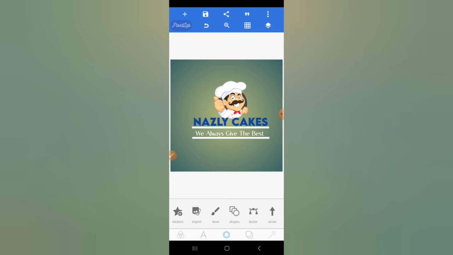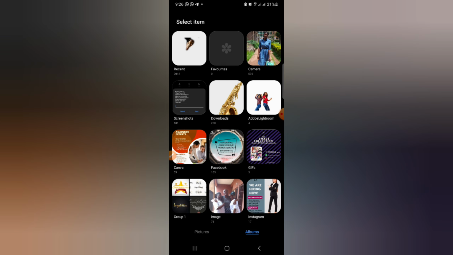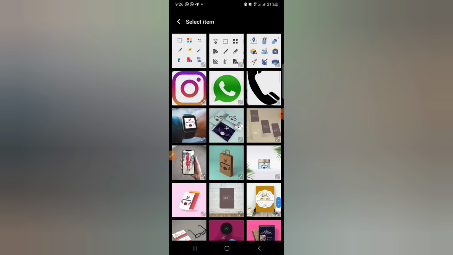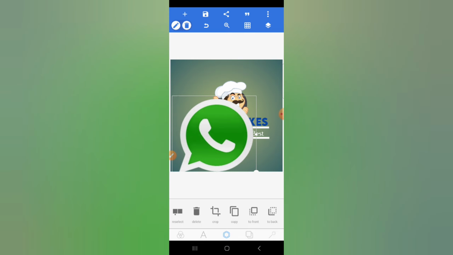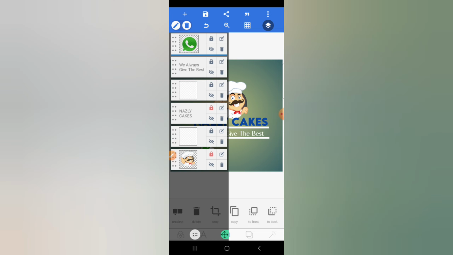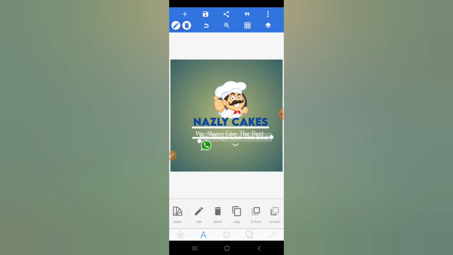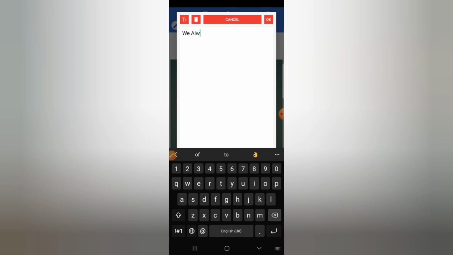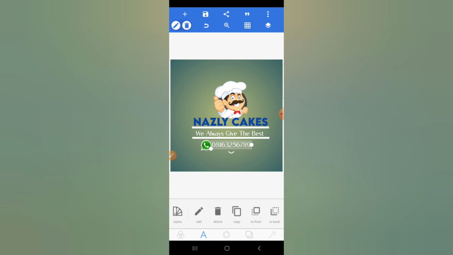Now we're going to click on add icon from gallery, get our WhatsApp contact, gallery, downloads. So let's make use of this. Okay, reduce the size. Copy. Edit, write your phone number. Okay. Position it very well.